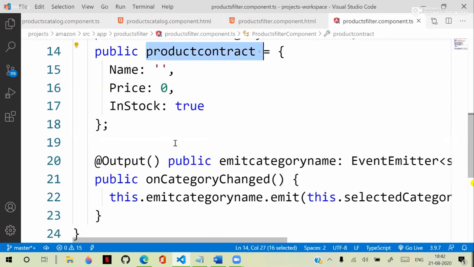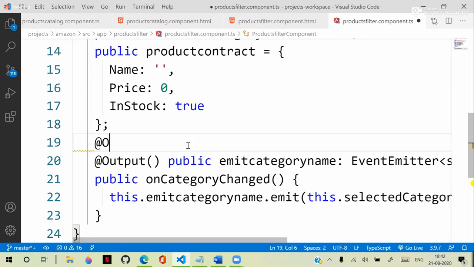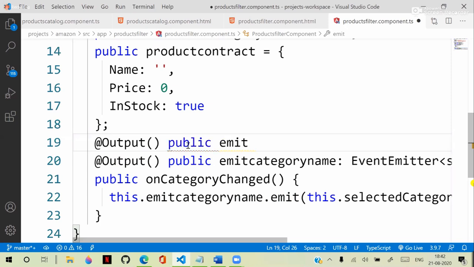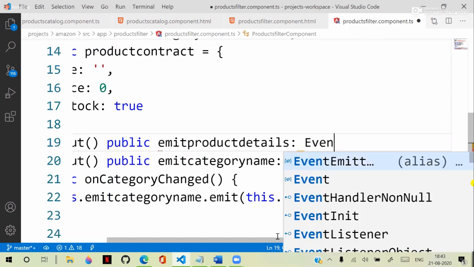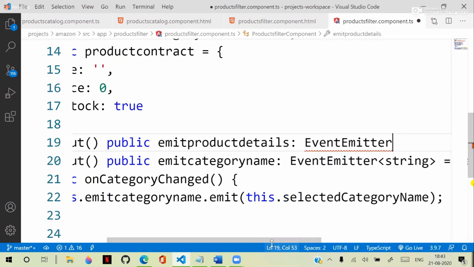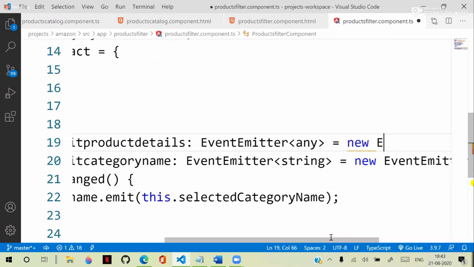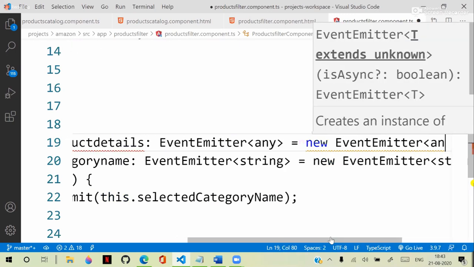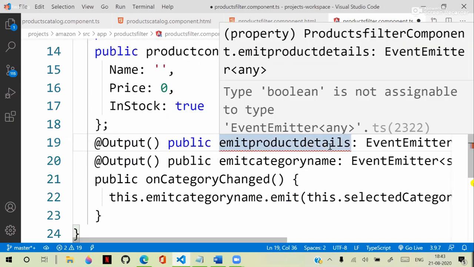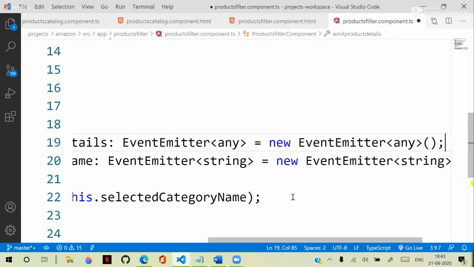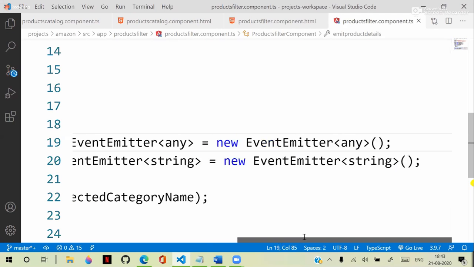What I am doing now is creating another output, and here we define public emit product details. This emit product details is an event emitter, and this time it is an object, that is any type. That means it is a new event emitter of any type.